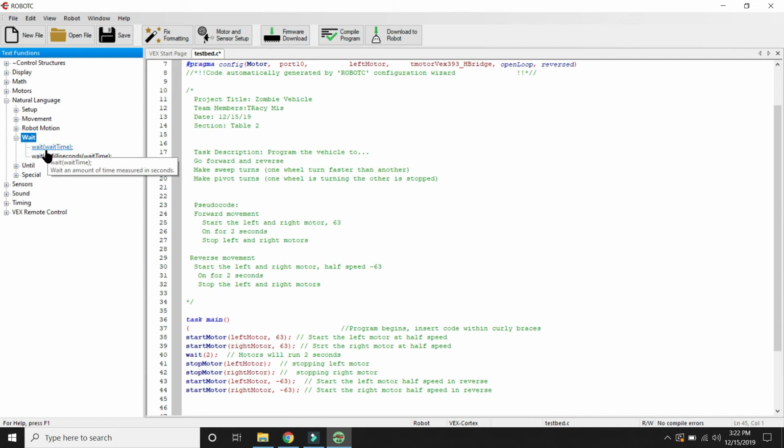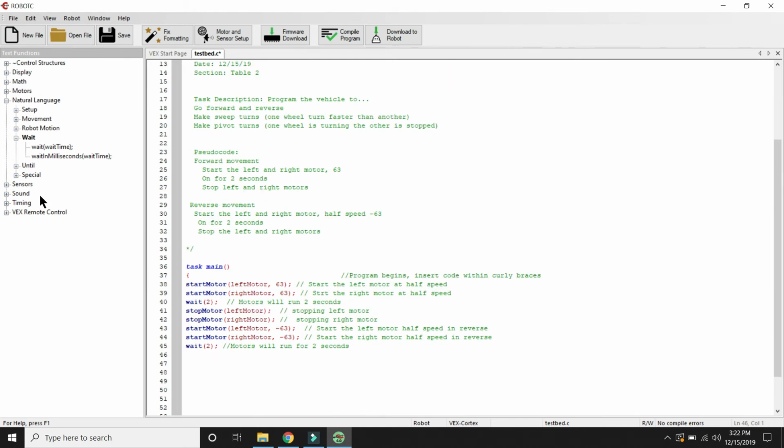So we're going to go to wait time, dragging that over, and that wait time we said is going to be 2 seconds, and motors will run for 2 seconds. And then after that, I want it to stop.